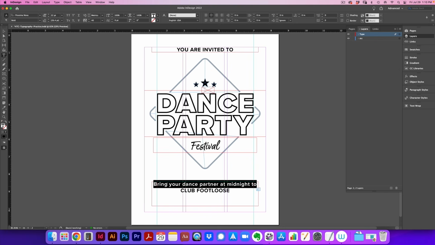So now I'm going to select this top because you see it's lowercase and I don't want to have much tracking. This one has 40 tracking. That's way too much when you have lowercase letters. So I'm going to put it at 0, just what the default is for this typeface. And I'm going to, remember, skip over. So we have bold, semi-bold, medium. I think I'm even going to go to regular to create a nice contrast between bring your dance partner at midnight to Club Footloose. And then just so you know, we have the consistency in the size between this top you're invited to and this bottom.